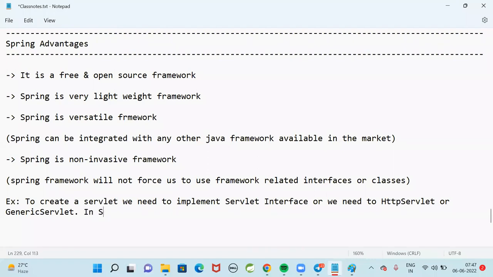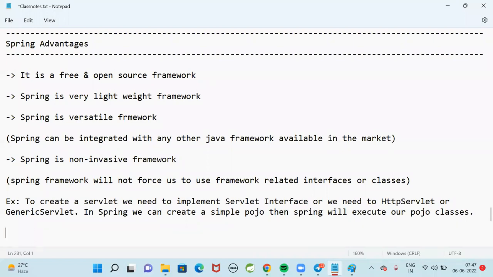In Spring, we can create a simple POJO, then Spring will execute our POJO classes. Spring is working based on the POJO and POJI model. So Spring Framework is a non-invasive framework. What is the meaning of non-invasive? Spring Framework will not force us to use framework-related interfaces or classes.